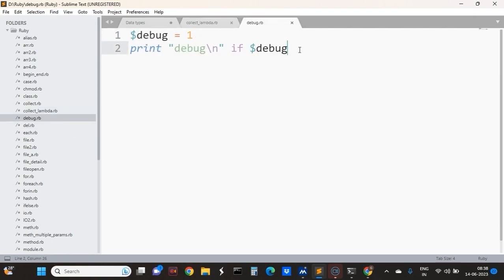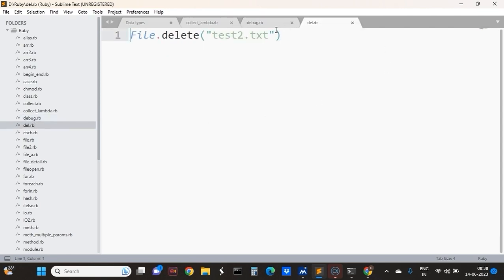So suppose I have a variable debug is equal to 1. Then there is an if condition. So if debug is there, then print debug. So that is for the debug mode. Nothing much. So files, again, this is how to delete a file. So file dot delete xtc.